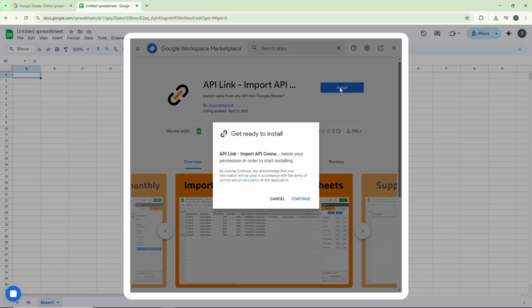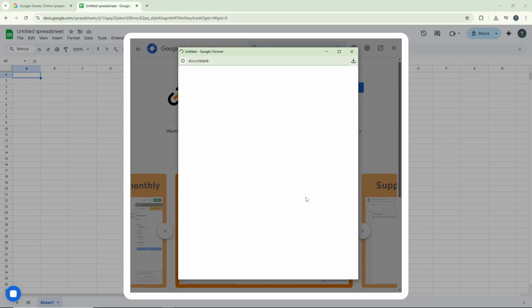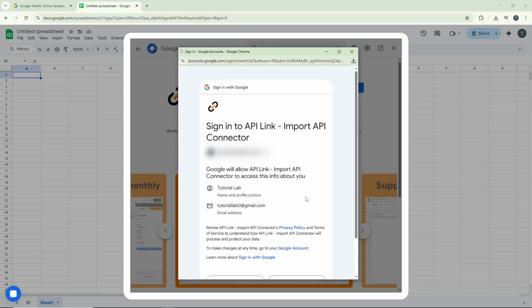A confirmation dialog will appear asking for permissions. This is standard procedure for any add-on that needs to access your Google Sheets data. Click Continue to proceed. You'll then be prompted to log into your account again to verify your identity. Click Continue once more to move forward.